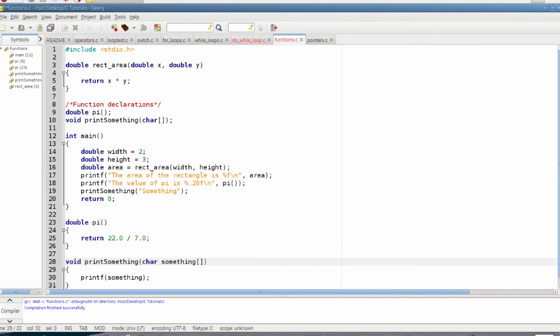So if we step through this, we have rect underscore area, and we are passing the values of 2 and 3 up here into x and y, and x and y is multiplied, and that result is returned back to here and assigned to area. Okay. And then we just simply print that to the screen right here, just like I've been using in all my other videos, printing that value to the screen.